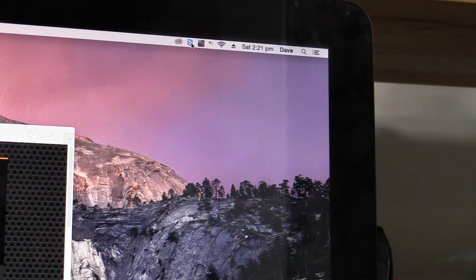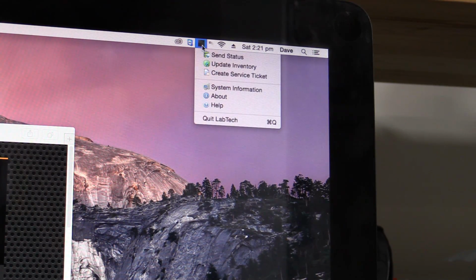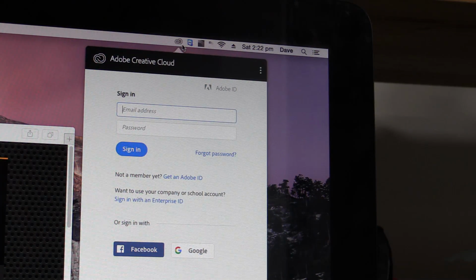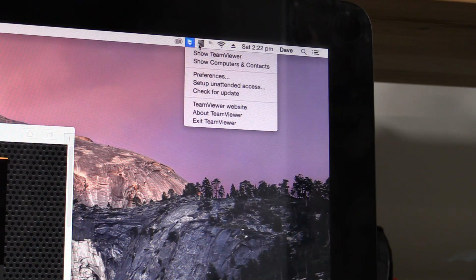But look, it's had other stuff like TeamViewer installed. I don't think an iMac comes with TeamViewer. And it comes with something else here called LabTech, so they've obviously put something like that in. There's also an Adobe Creative Cloud sign-in. I presume those things don't come with your regular iMac, so it looks like these things are pre-installed on the system. It hasn't reinstalled the system, it's just done a new user for me. So that's terrific.